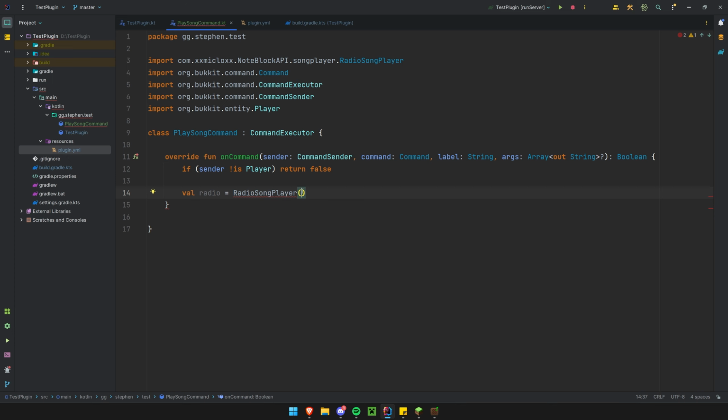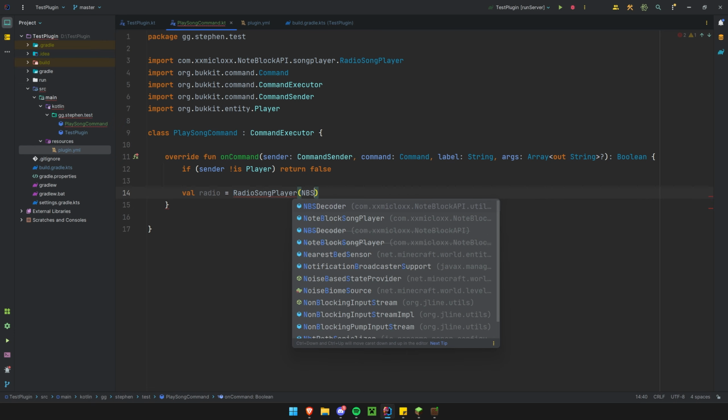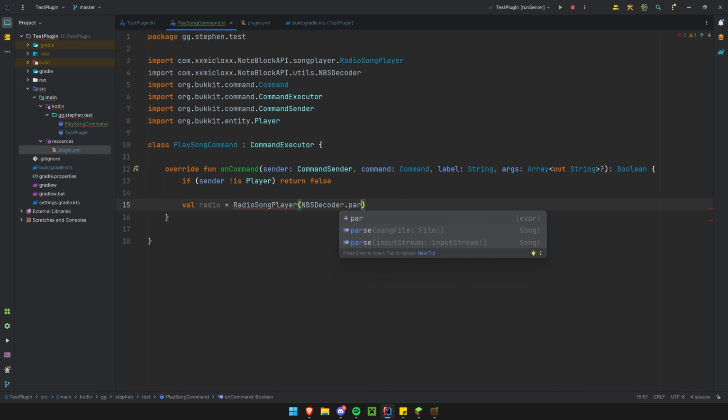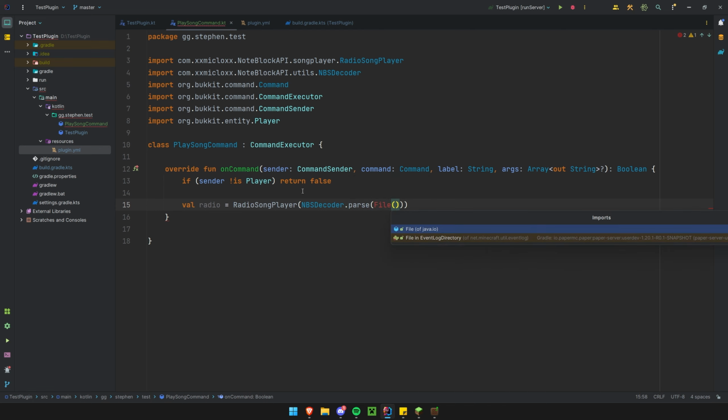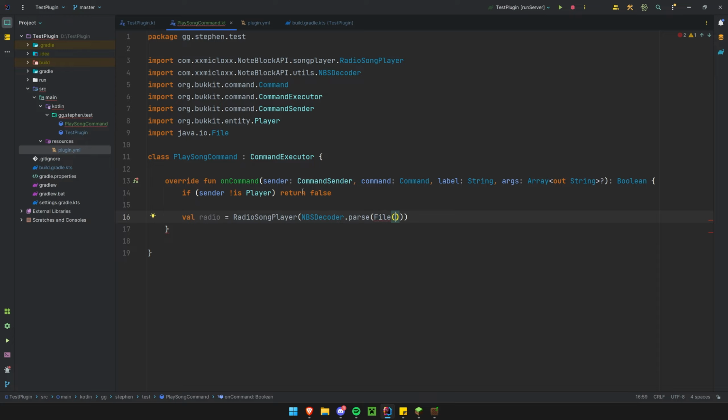Now the way that we can get a song from a file is by writing NBSDecoder.parse, and you see that we have to pop in our file. Now we can get the file by creating a new instance of a File. Make sure it's the java.io.File. And then the first parameter for this is going to be the actual folder. Now fortunately we can get that from the main class.